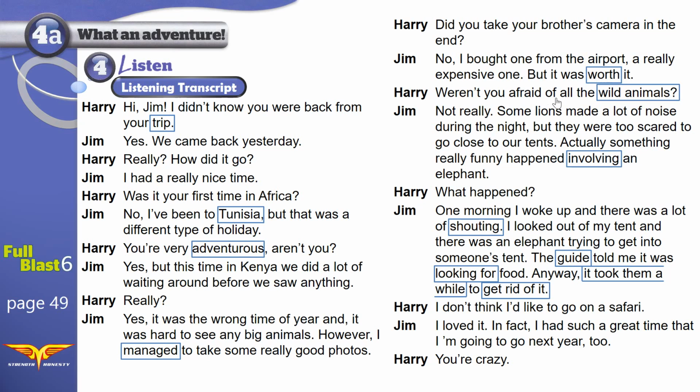Weren't you afraid of all the wild animals? Wild animals are not the animals you see at the zoo. No, wild animals are animals living in nature, in jungles. Not really. Some lions made a lot of noise during the night, but they were too scared to go close to our tents. Actually, something really funny happened involving an elephant. Involving means this elephant was part of the story.